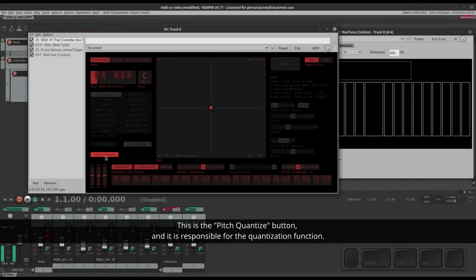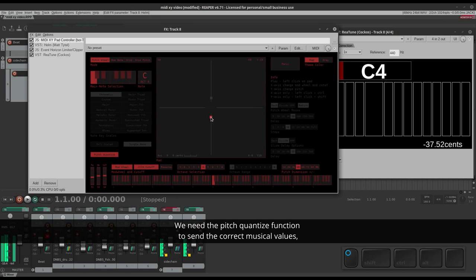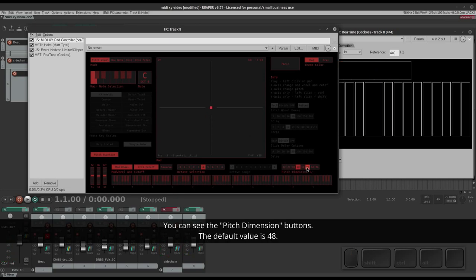This is the pitch quantize button, and it is responsible for the quantization function. Here you see a scale that displays the accuracy of the note. We need the pitch quantize function to send the correct musical values, roughly speaking, to hit the note, and to synchronize with the synthesizer. You can see the pitch dimension buttons. The default value is 48.